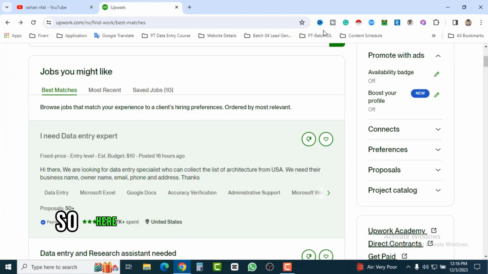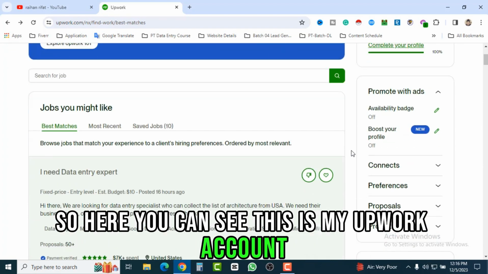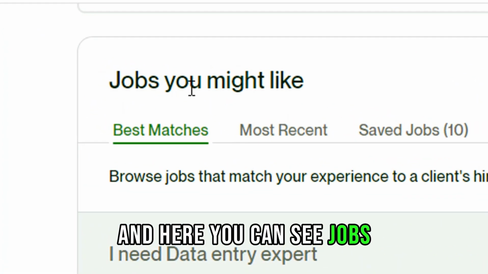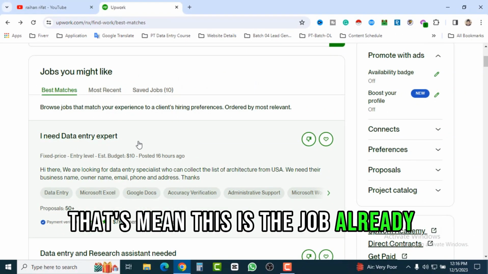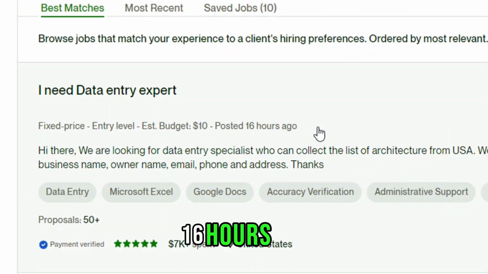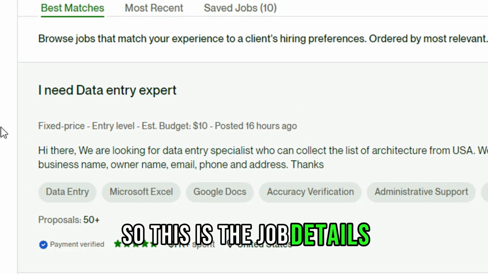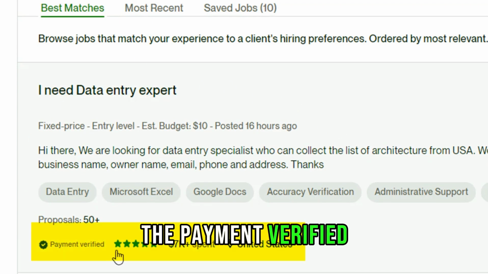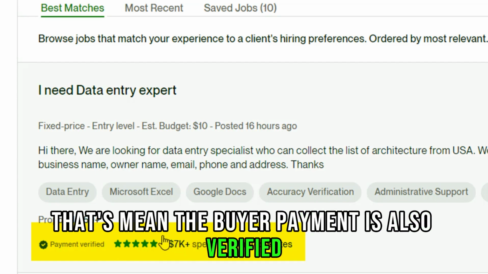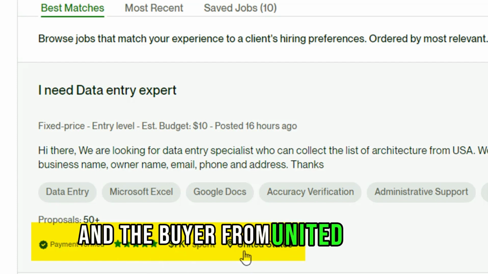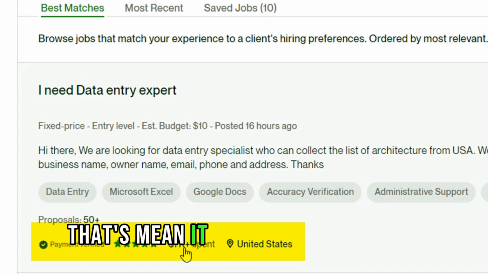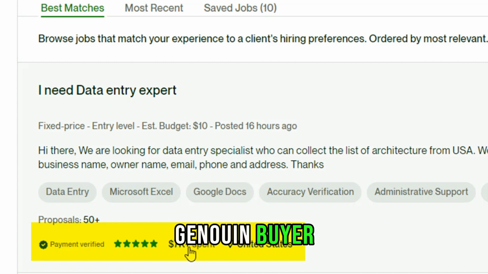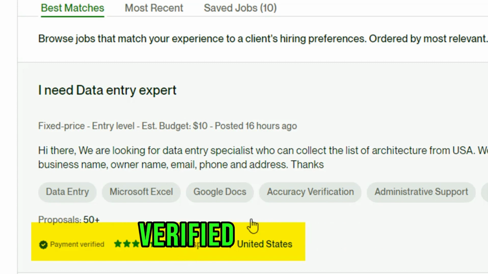Here you can see this is my Upwork account, and here you can see jobs you might like, best match. This is a job the buyer posted 16 hours ago. These are the job details. Here you can see payment verified, which means the buyer's payment is also verified. The buyer is from the United States and has already spent 7,000 USD, which means it's a genuine project and a genuine buyer. This is how you can check a verified buyer.